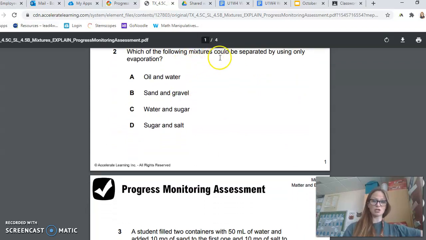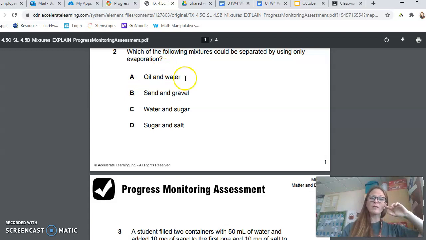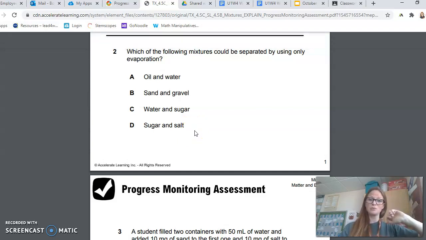Which of the following mixtures could be separated by using only evaporation? And if you remember, evaporation is when you leave a liquid out and it changes from a liquid to a vapor. Okay, it evaporates. So, can oil and water be separated with evaporation? Sand and gravel separated by evaporation? Water and sugar separated by evaporation, or sugar and salt separated by evaporation? Pause your video, go down to number 2, and choose your best answer.